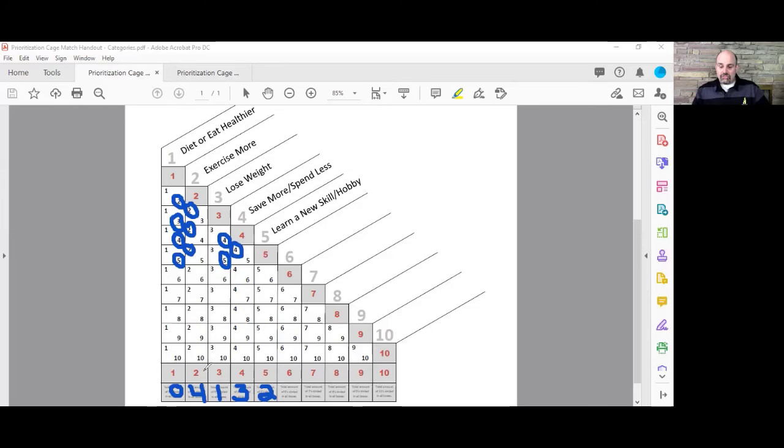Right here, exercise more. It was selected 4 times. That is my number 1 priority coming up. The second most was number 4, which is save more, spend less. So that is my number 2 priority with 3 choices. With 2 choices, learn a new skill or hobby. That's number 3 for me. And then with 1 choice, lose weight. That's number 4 on my priority list.